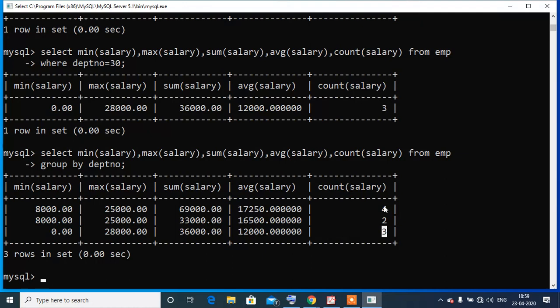That means for department number 10 we have 4 employees getting salary, and min sal, max sal, sum sal, average sal is given. For department number 20 we have 8000 as min sal, and the maximum sal, sum sal, and average sal. And for department number 30 again we have these values. So in this way we can group the result of the relation, and we can get the actual values by using the group by clause. Thank you.